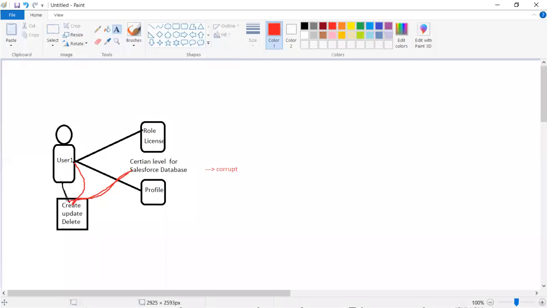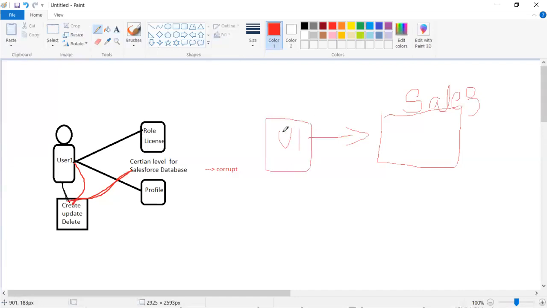Because sometimes what happens is one user is already working in the company. This user has credentials, the Salesforce login access, which is already there, and he is already working in the company. Now this user has resigned, and another user has joined the company.